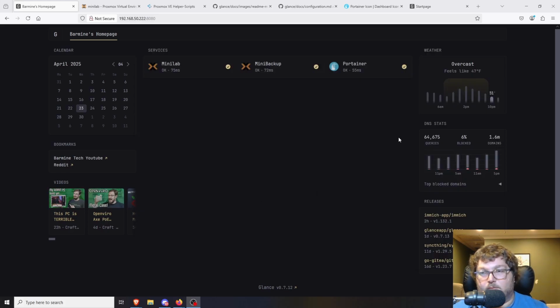The next one I'll reference, just because I was actually really confused setting this up, and my friend who introduced me to Glance actually helped me figure this out, is DNS stats. So this is going off my Pi-hole instance that I'm using. If you do AdGuard, it does support that as well. It does support v6 or higher for Pi-hole, or lower if you're not upgraded to v6 yet. And it also supports whatever the current version of AdGuard is.